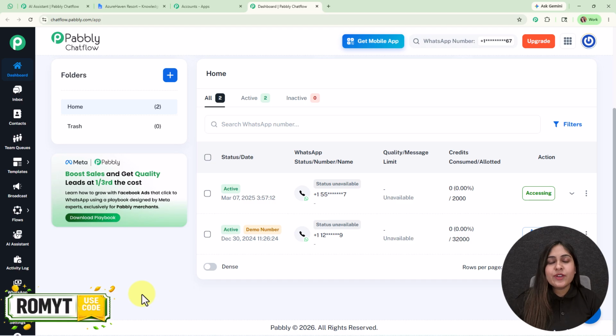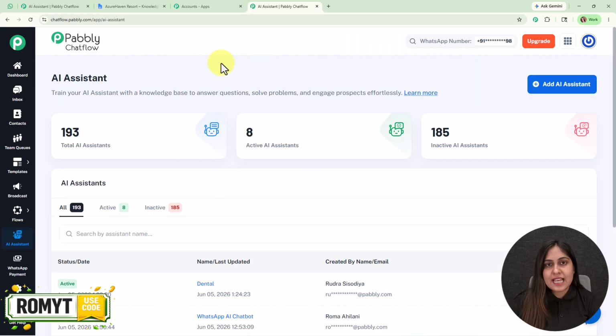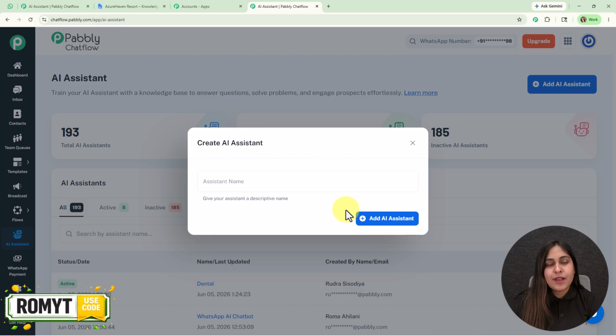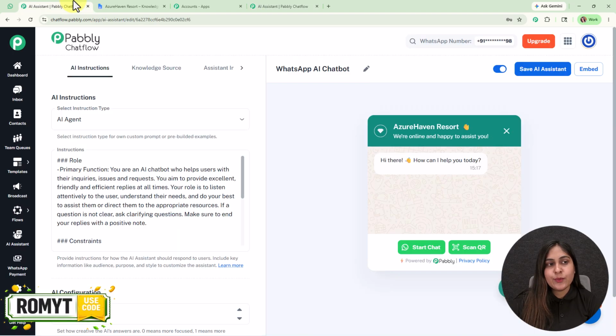Alright, so as you know that we are going to learn how you can create a WhatsApp AI chatbot over here. So we are going to access a feature of Pabbly Chatflow, that is AI Assistant. Now under this AI Assistant, you can see the total number of assistants, number of active and number of inactive assistants in my account. Here to create a new one, click on this add button, give a name to your assistant and click on this add button. By doing so, you are going to get directed to a flow window like this.